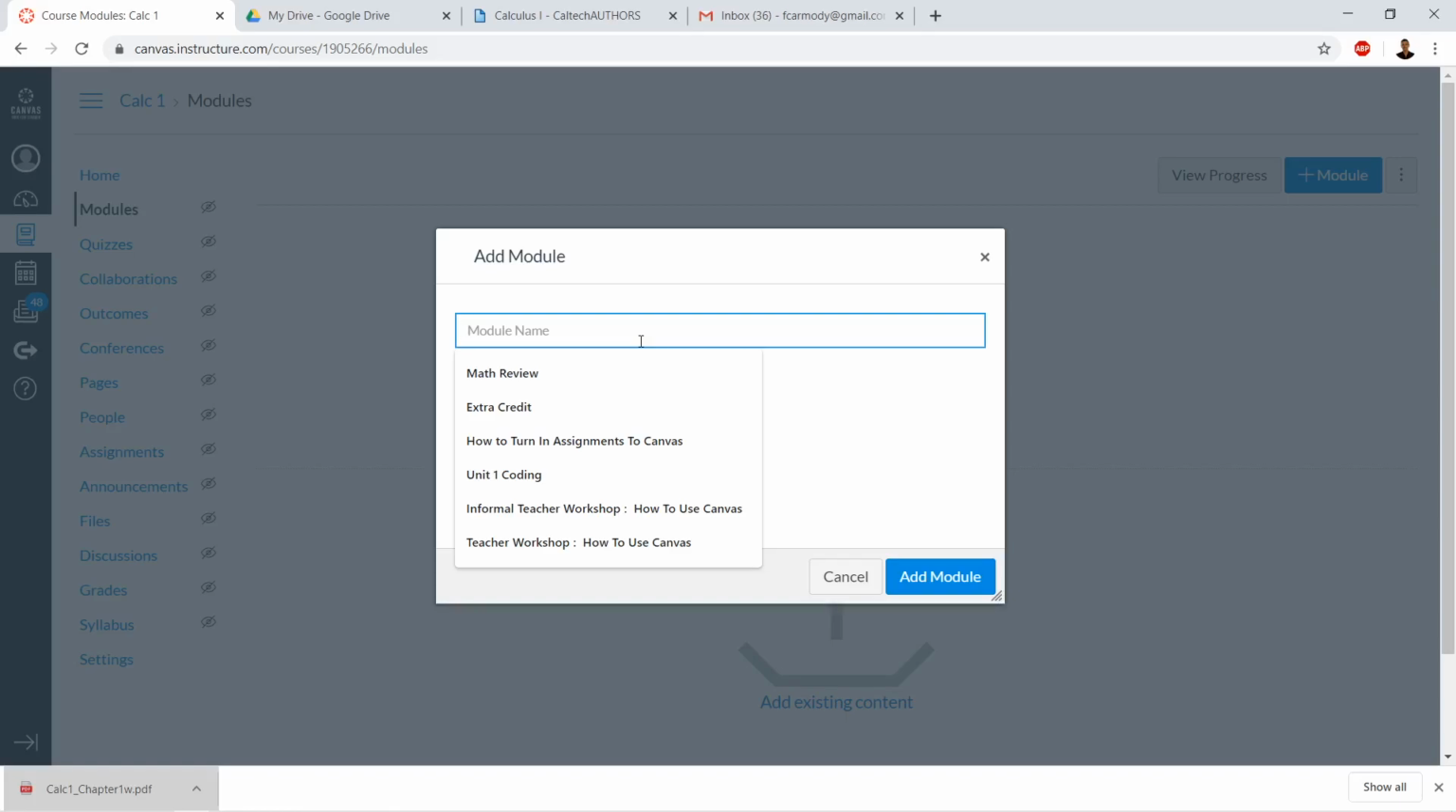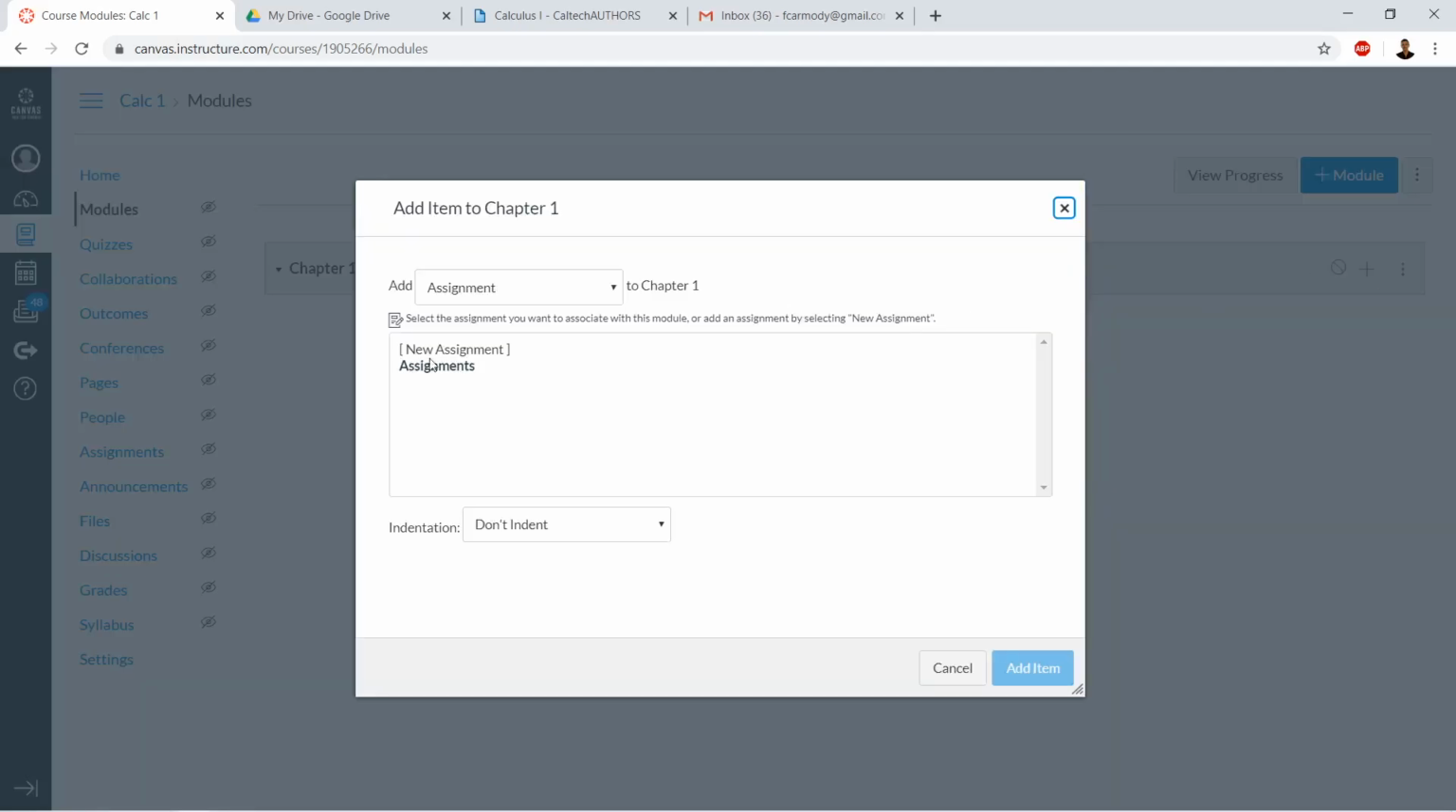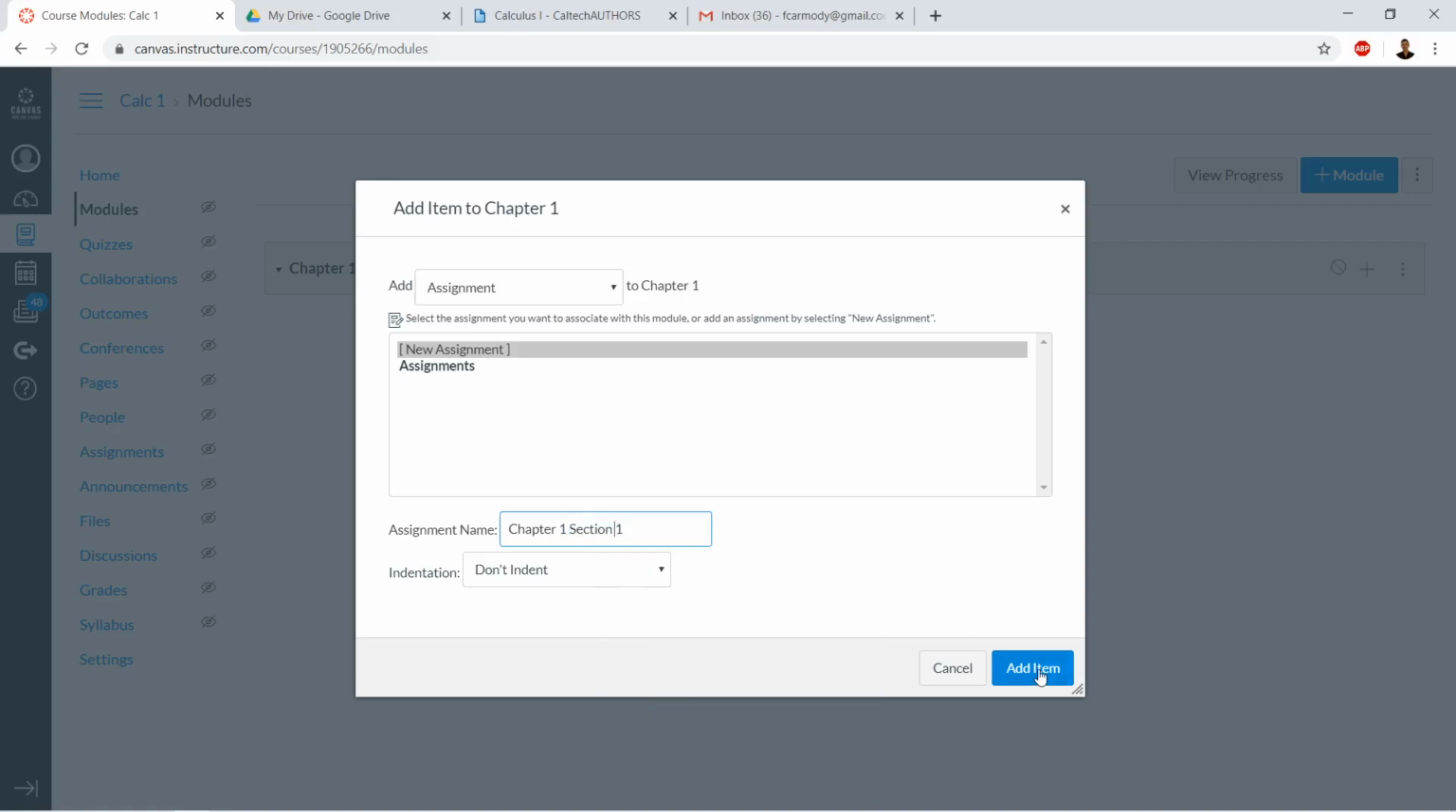All right, so this one is going to be chapter 1. I'm going to add the module. Okay, and basically this is our assignment that we're using here. Let's see here. Okay, and I'm going to go ahead and I'll show you that in just a second. So I'm going to go ahead and create my first assignment. So I'm going to click the plus sign. I'm going to click new assignment. And I'm going to call it chapter 1, section 1. Okay. And add item.